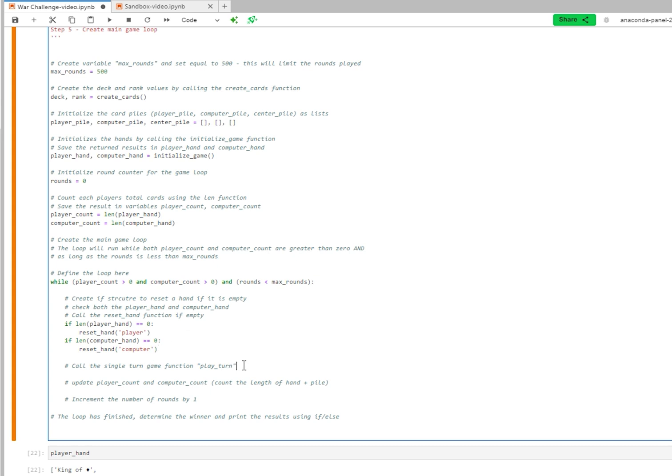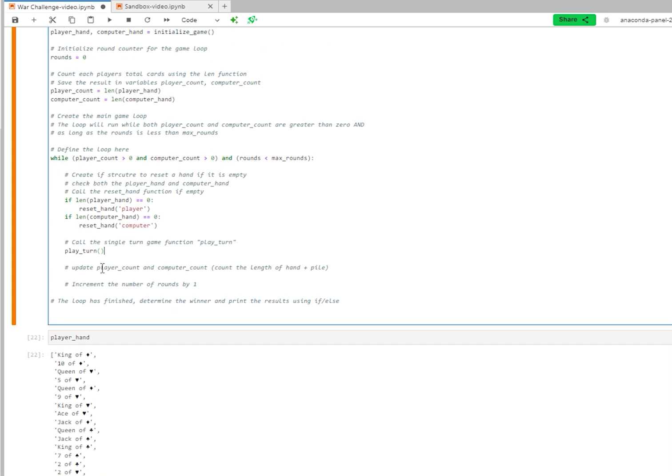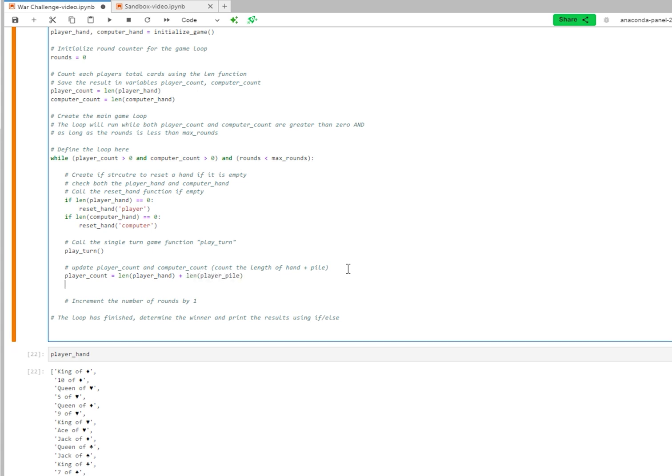Now the next pseudocode line says call the singleton game function play turn. Since there are no arguments and it doesn't return anything, we just call that function by typing its name in, play turn. Now it says update player count and computer count by counting the length of both hand and pile. Since we've played a turn, cards are starting to move around. They're being played out of the hands and into the center pile and then ultimately into the player piles. So we need to update the count to reflect that. Player count is going to be equal to the length of player hand plus the length of player pile. And the computer count is the same: it's equal to the length of computer hand plus the length of computer pile.